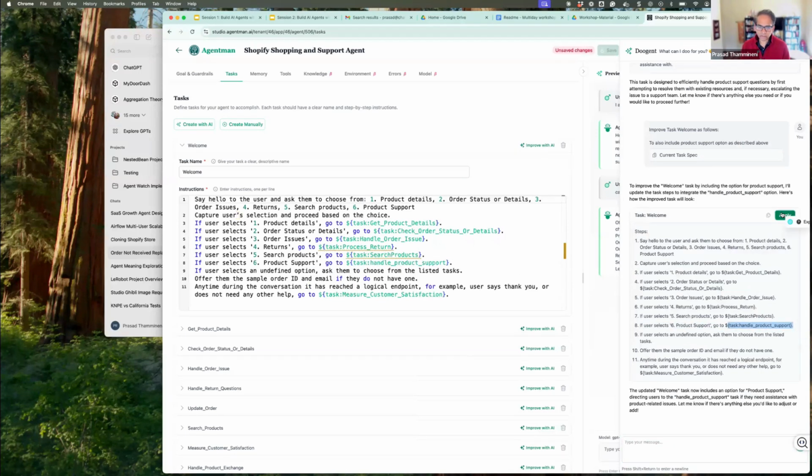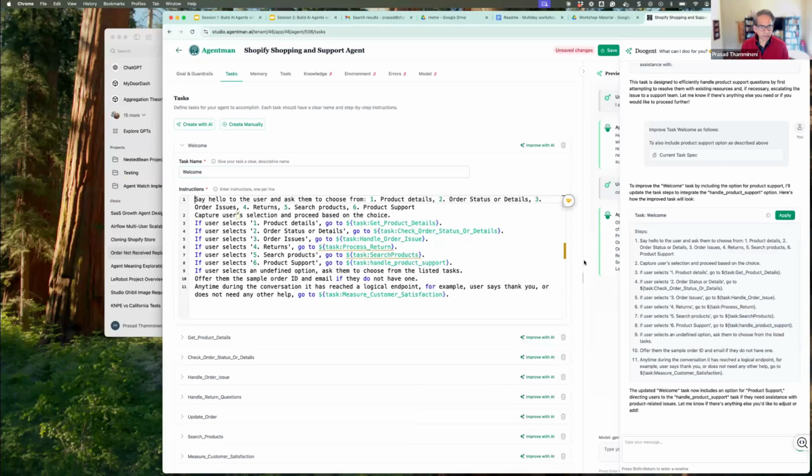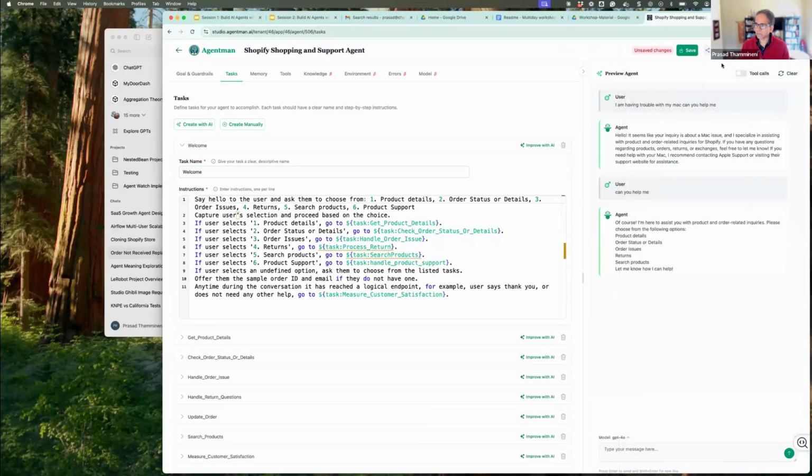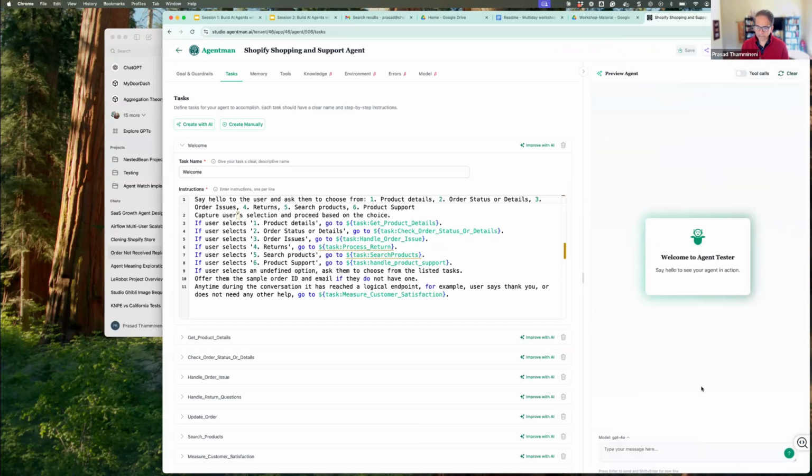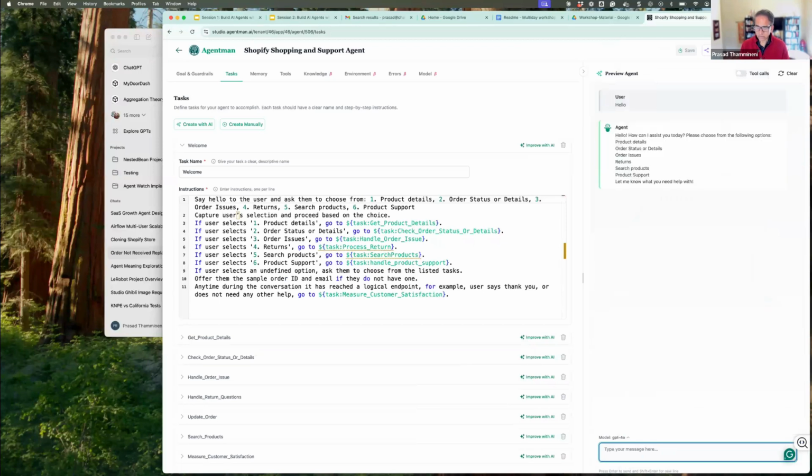Okay, now I'm going to apply this and literally connect all that. So I'm going to save it, reset it again, because that's how you load the new version of the agent, and say, hello, I'm having trouble. My Mac is not working. Let's assume, right? Now, would you like to proceed with product support? Yes. Right. So now it's saying, hey, would you like to proceed with product support? Yes.